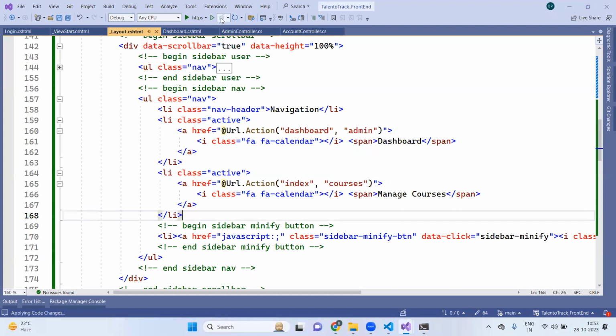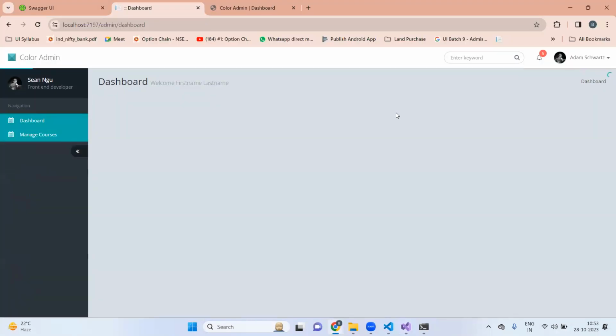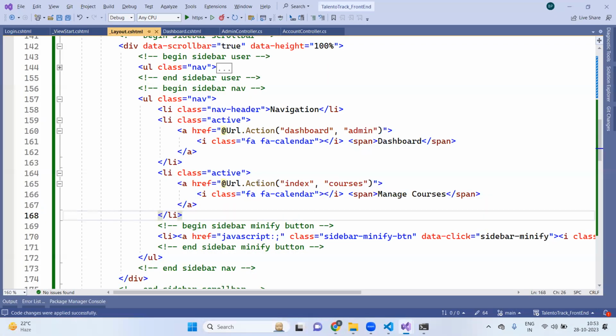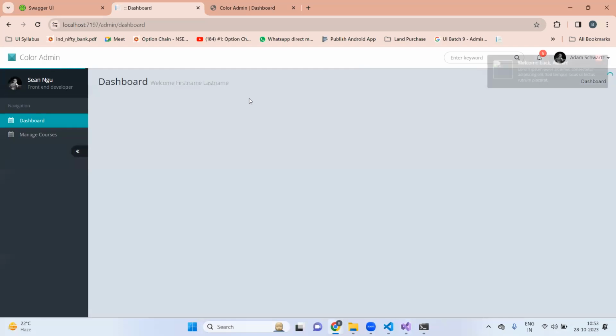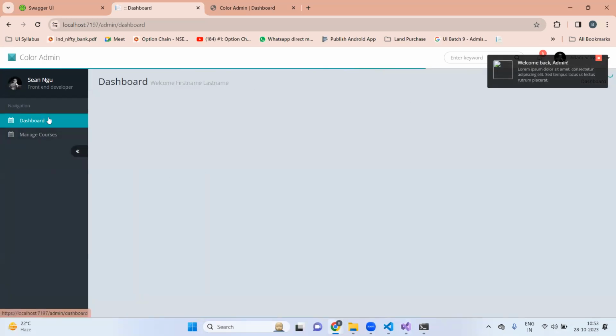Now do the hot deploy and see the output without refreshing. See, we got only two menus here. So both cannot be active, right? So I need to remove this active class from the courses. Click on the hot deploy again. You can see only dashboard page is now currently active and manage courses is not active.